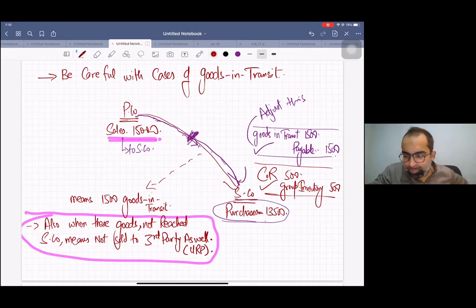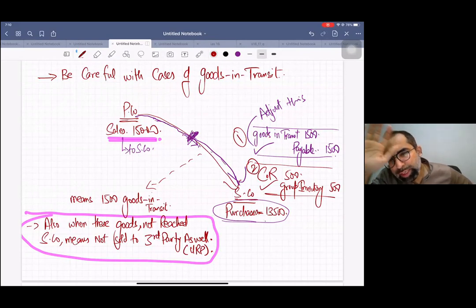First of all, adjust this entry. This is the first entry which you have to adjust, and this is the second. And you know, the entries are not mandatory. If you don't want to make an entry for URP, no need at all. Ignore it. Just simply directly adjust CR and group inventory.